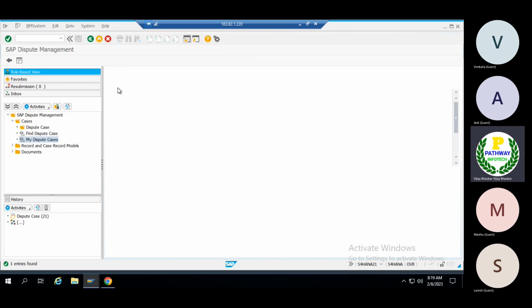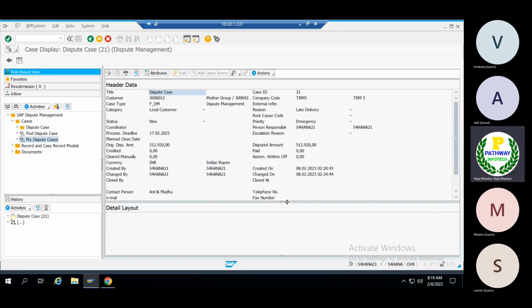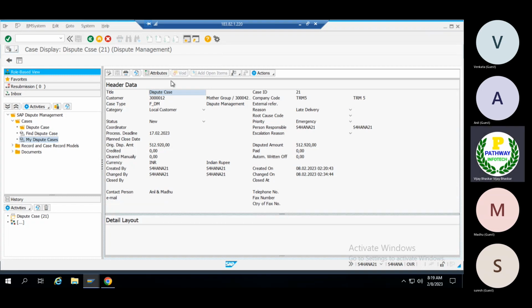Now let me display it here. If you want to do any changes here, you just click on display changes. Whatever changes you want, for example the local customer, the processor should be as I told. As soon as we create the dispute case, the status should be new only. Then it should get assigned, and the status should be being processed.